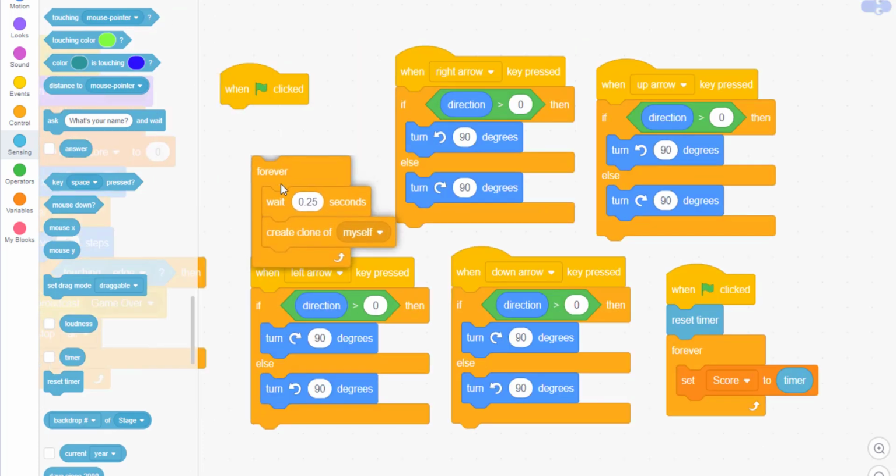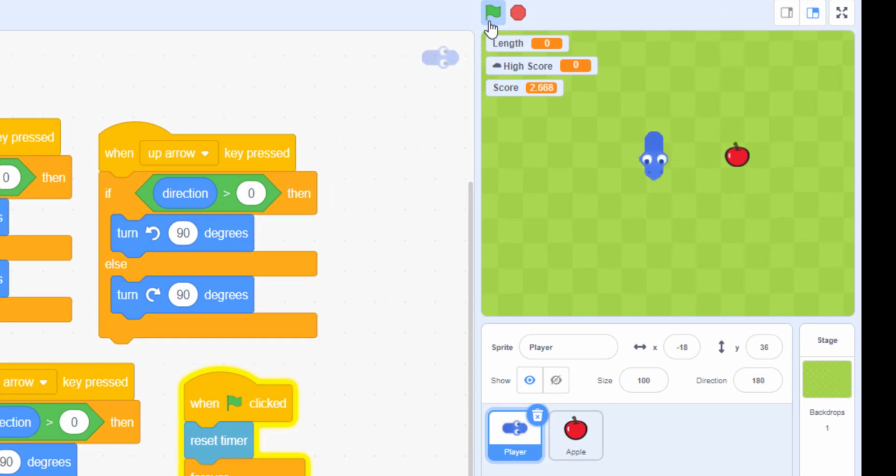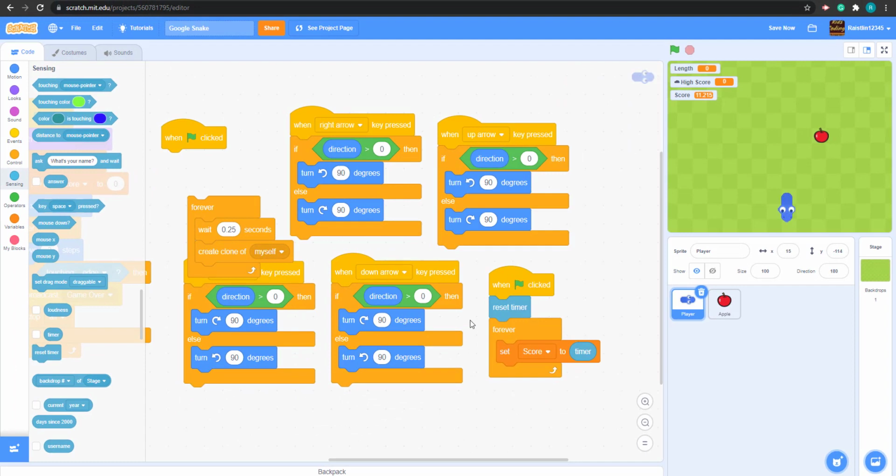Alright, so if you unplug this from the code, when we play it, it's going to move normally, right? Yeah, so the snake can move around pretty well. So yeah, it's pretty cool. We'll now make the length, and we also added the score, right? The timer. And then next we are going to attach this back on.